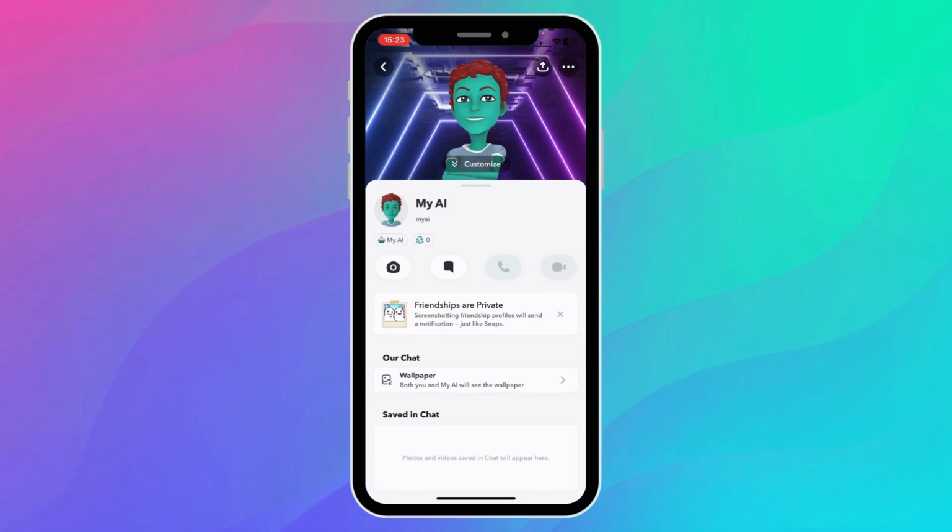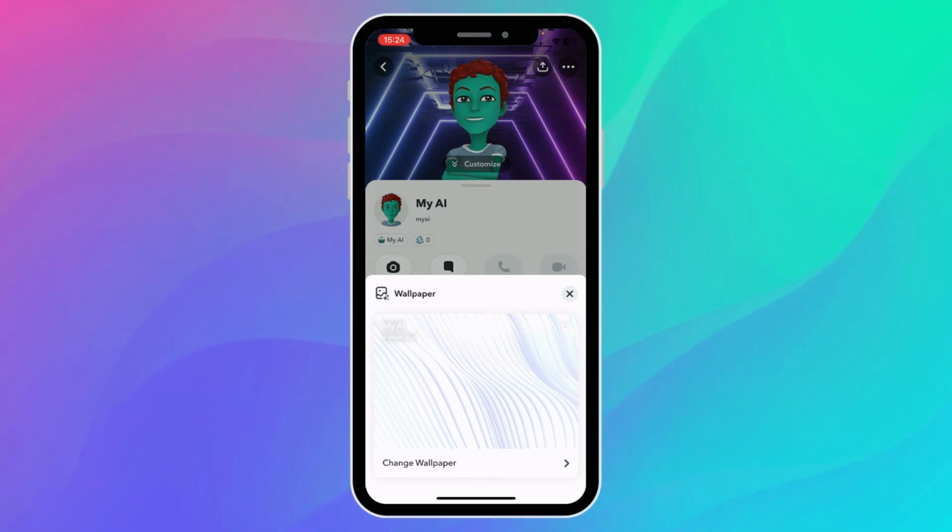On that profile, you can see wallpaper underneath our chat, and you want to click on it. Click change wallpaper.